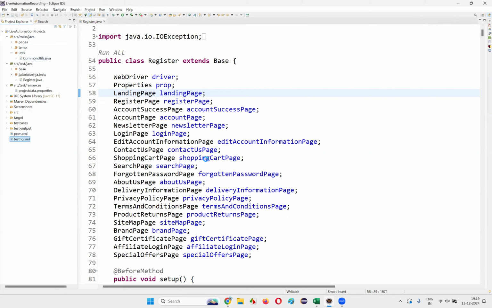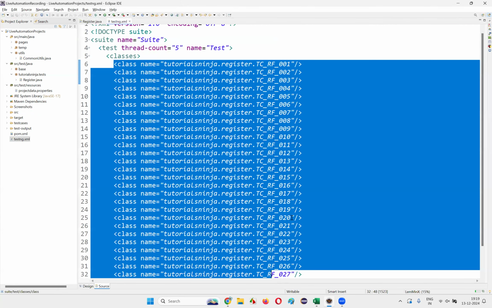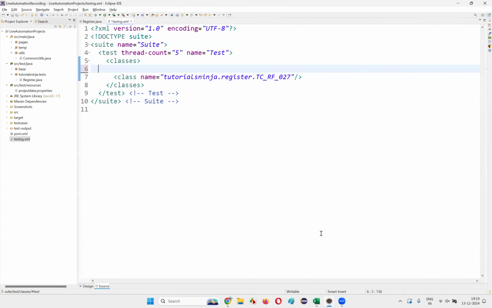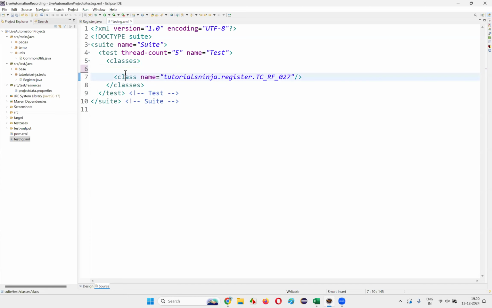And go to the testng.xml file, and in this XML file we no more need to write this many classes. Simply remove all this stuff and simply say class name is equal to tutorialsninja dot, okay, what is this dot test package. Under the test package we have register. Okay, that's it.